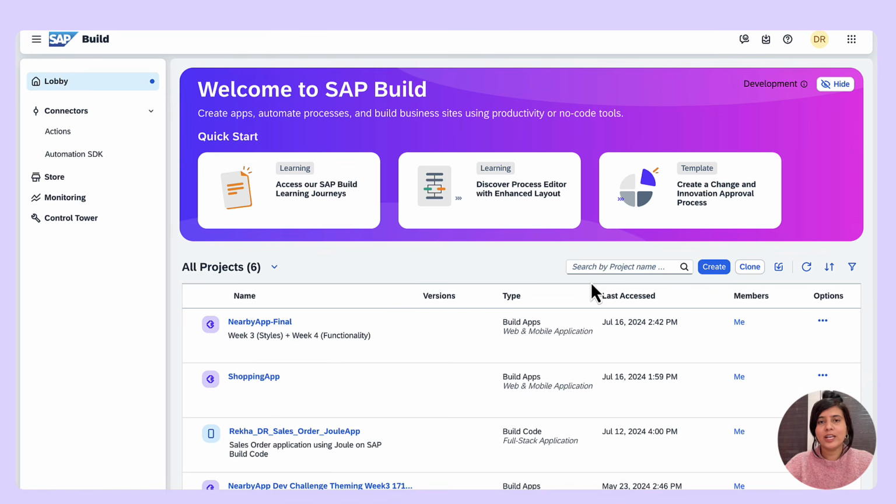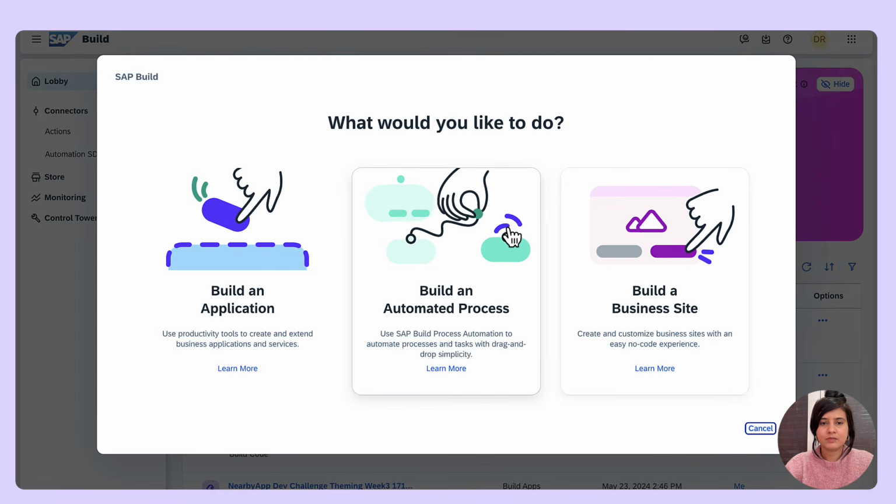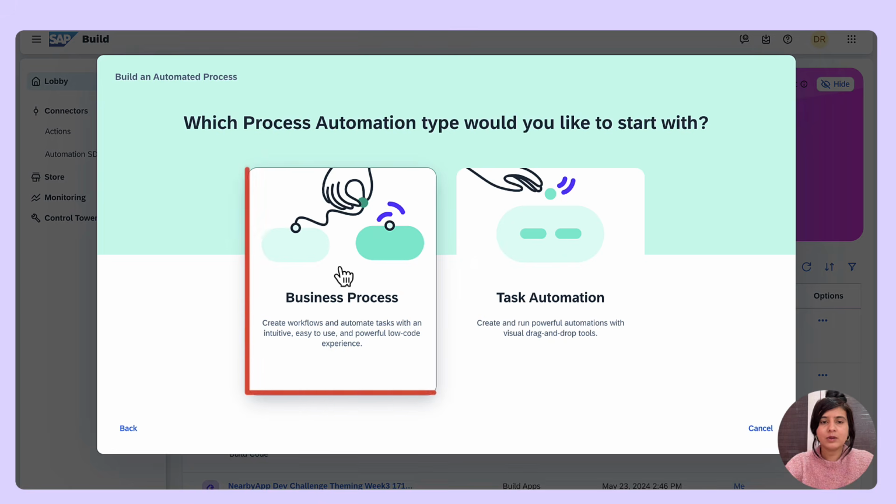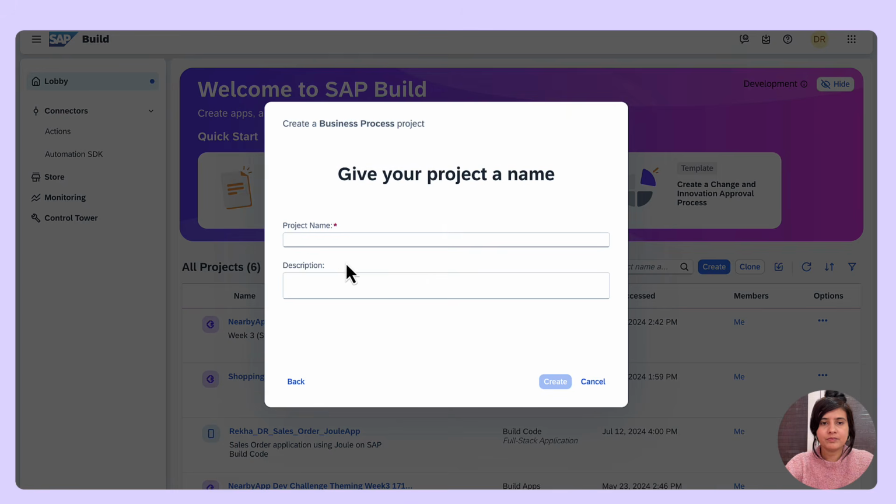In order to create a business process, click on the Create button. Select Build an Automated Process. Now select Business Process. Before creating the business process, we need a business process project. This project acts as a container to hold the business process and all the related artifacts.